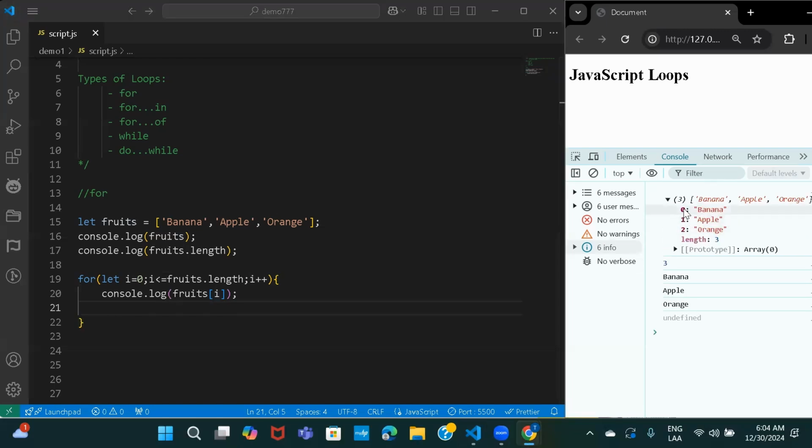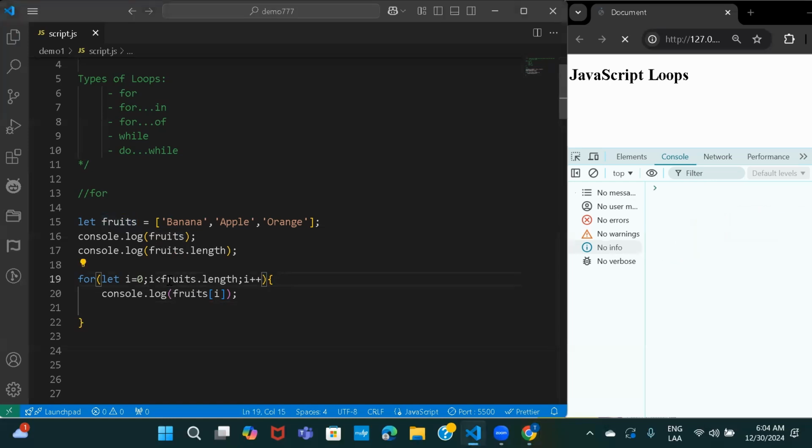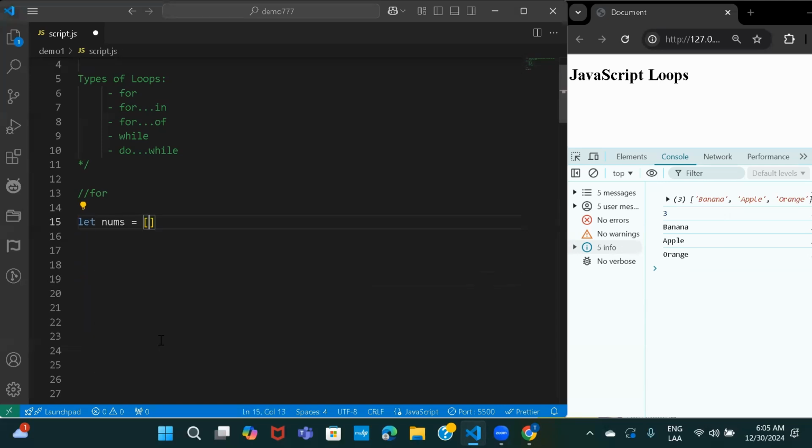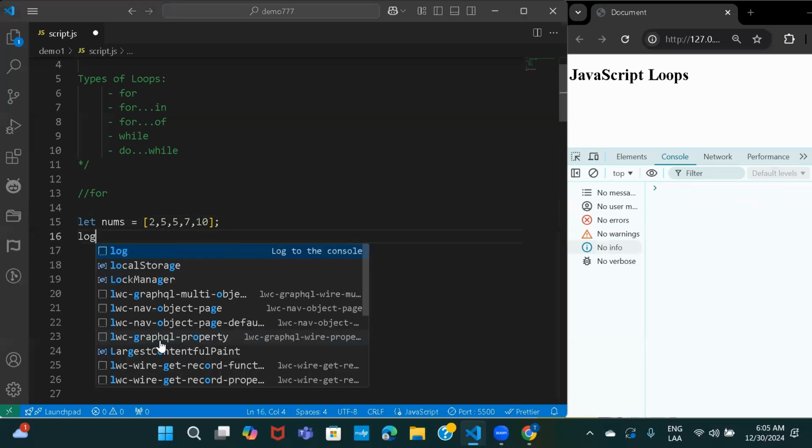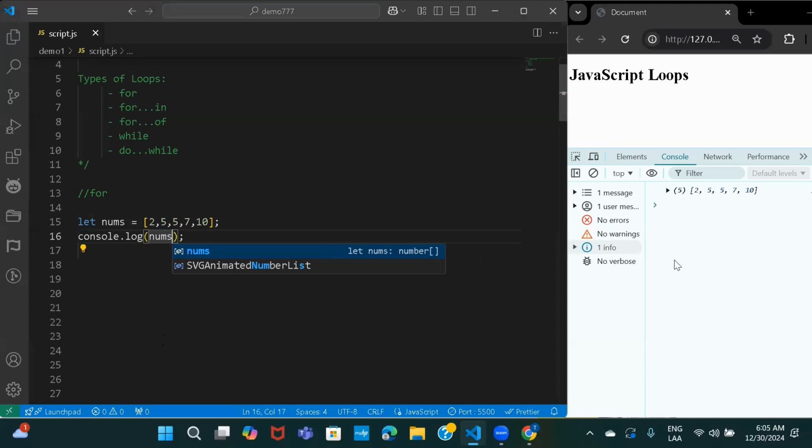The indexing is from 0 to 2, so you don't need to include is equal to here. If I save this now, you see that undefined is gone. And we can similarly do the same thing with numbers. Now let me take another array. I'll take a few numbers here: 2, 5, 5, 7, and 10. So let me first log this array and show you. So it comes out something like this. Now if I want to take all the elements out of the array, I will write the loop.